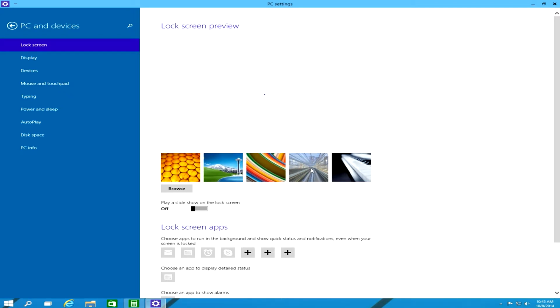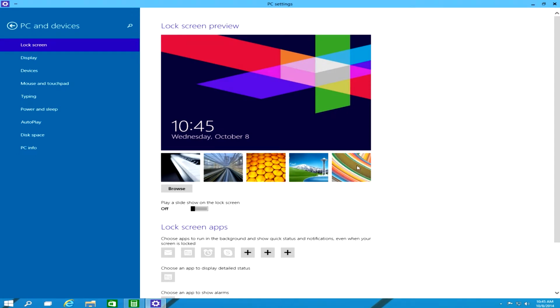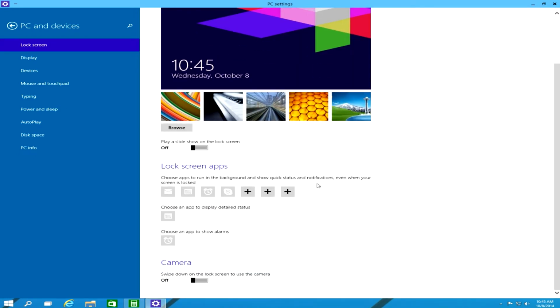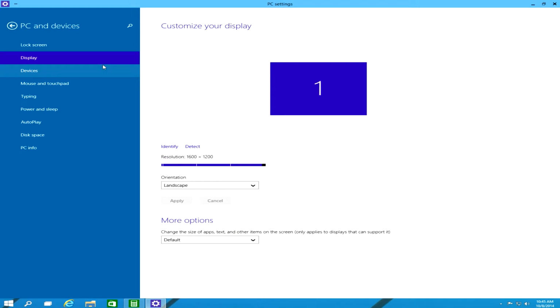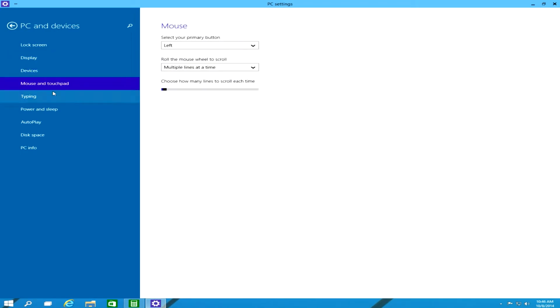I don't particularly like any of the... Well, actually, that one's not that bad, but... Yeah, I don't particularly like any of these. I'll probably end up adding some of my own images in, personally. Mouse and touchpad, select your primary button, which for me is going to be left mouse button. Multiple lines at a time, one screen at a time. Okay. And then here you can adjust how many lines it scrolls down. Default was what, 3 I think it was? We're just going to put it back at 3.